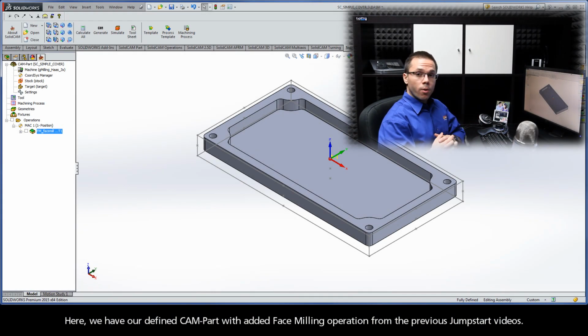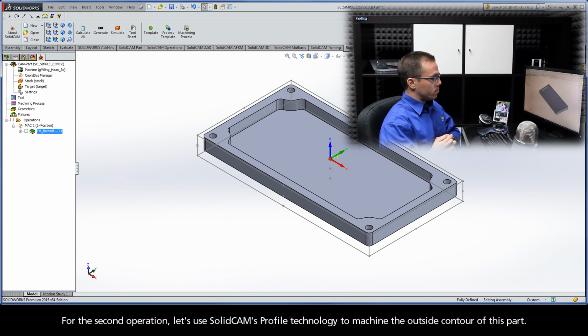Here we have our defined CAM part with the added face milling operation from the previous Jumpstart videos. For the second operation, let's use SolidCAM's profile technology to machine the outside contour of this part.